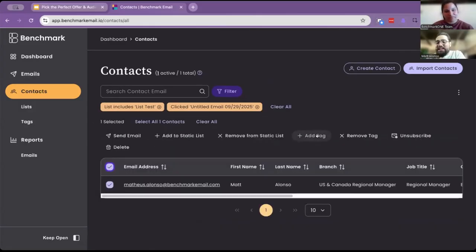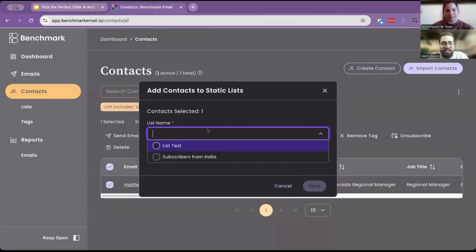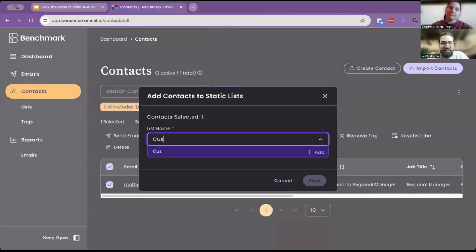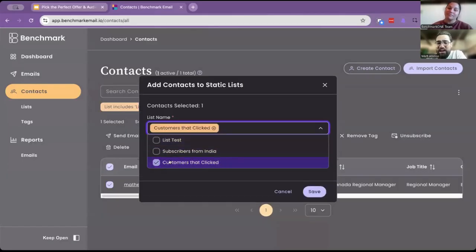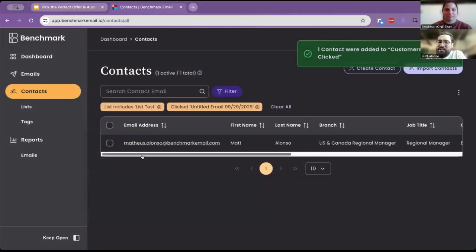And in this case, what I can do is select here. And again, you could add a tag to this contact, or you could just send an email right away to them. Or if you want, you can create a new list with these contacts. If I click here, add to static list, again, I can create customers that clicked, and it creates the new list. When I hit save, it will both create the list and start adding the contacts based on the filter that I created.